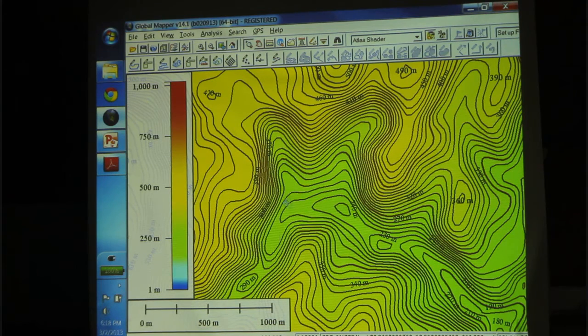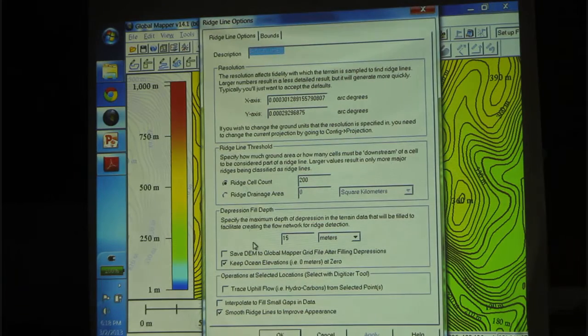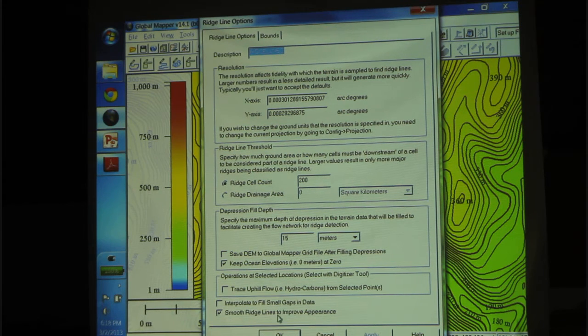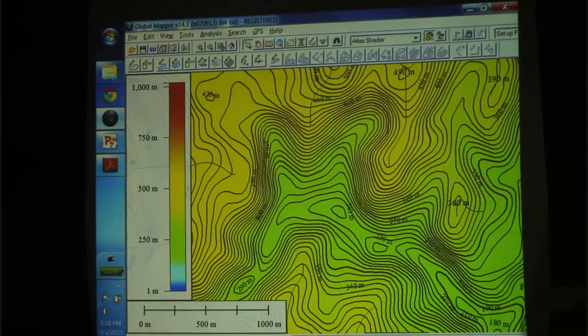What else you can do, I mean, there's a lot of mathematics behind this program, is find the ridge lines. You can add certain thresholds, like only small ridges or only at a certain gradient. There are a lot of options. So at this specific setting of 200, you can draw certain ridges here.